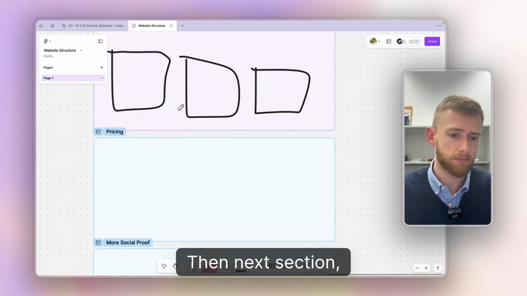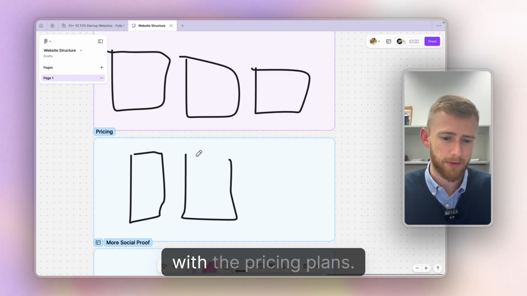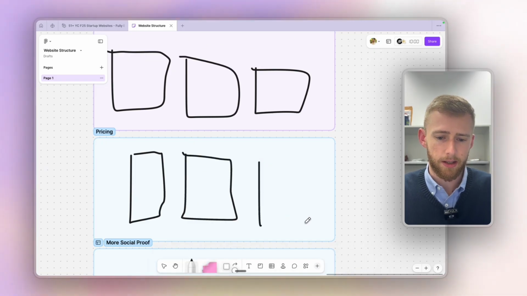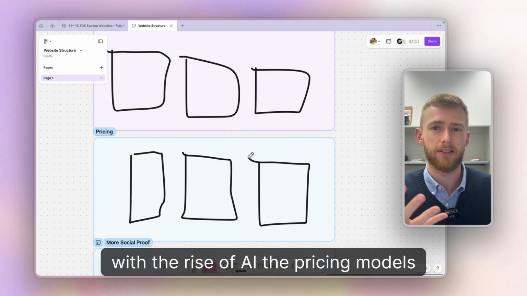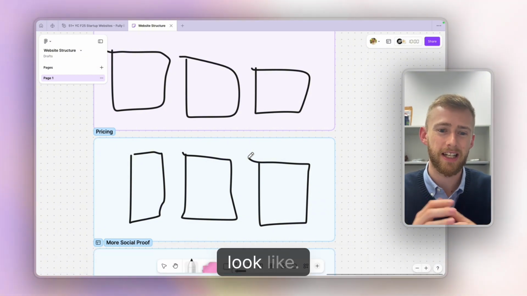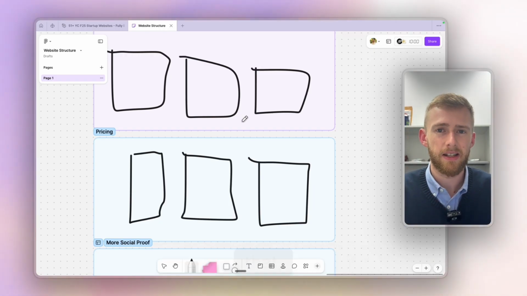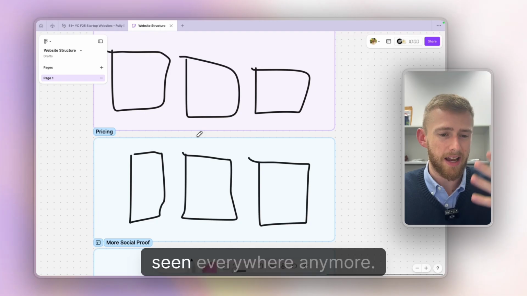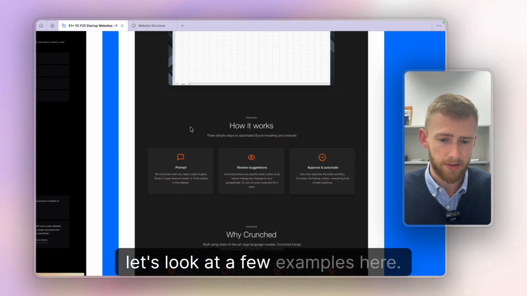Then next section, pricing. Again, you usually have 3 boxes with the pricing plans. With the rise of AI, the pricing models now have different ways of how they could look. So the 3 plans are not seen everywhere anymore. But let's look at a few examples here.